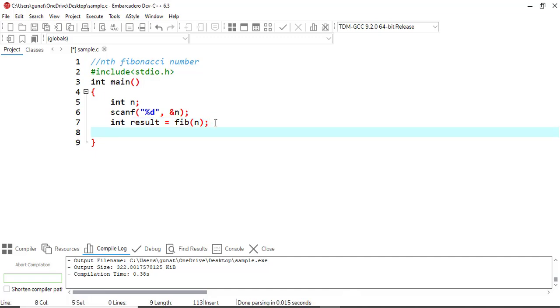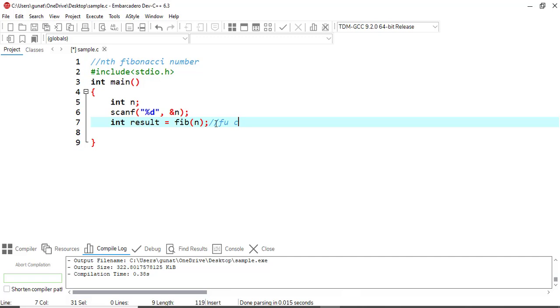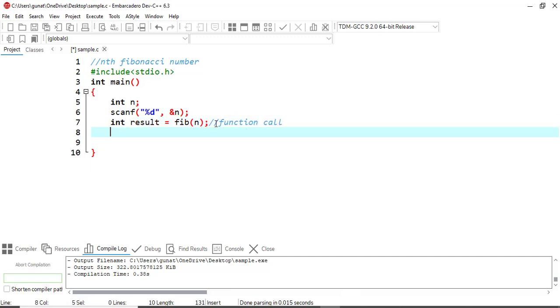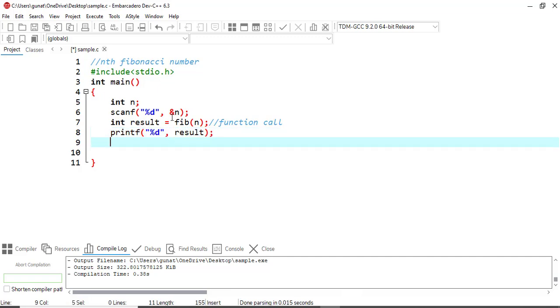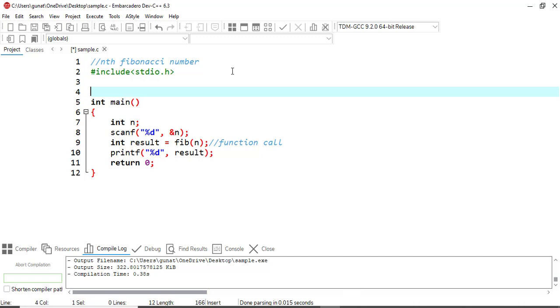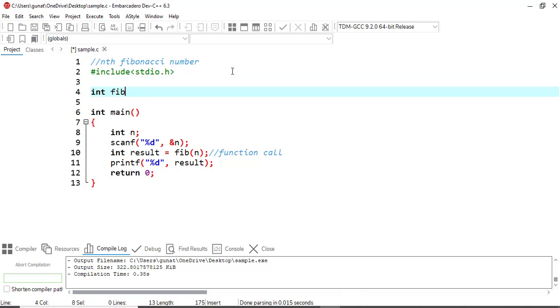So I'm calling a function. This is called a function call. Whatever value it returns will be stored in the variable result. I'll print the result value: printf("%d", result). Then I'll give return 0. Fine, I've called a function. Let me define the function here: int fib(int n).